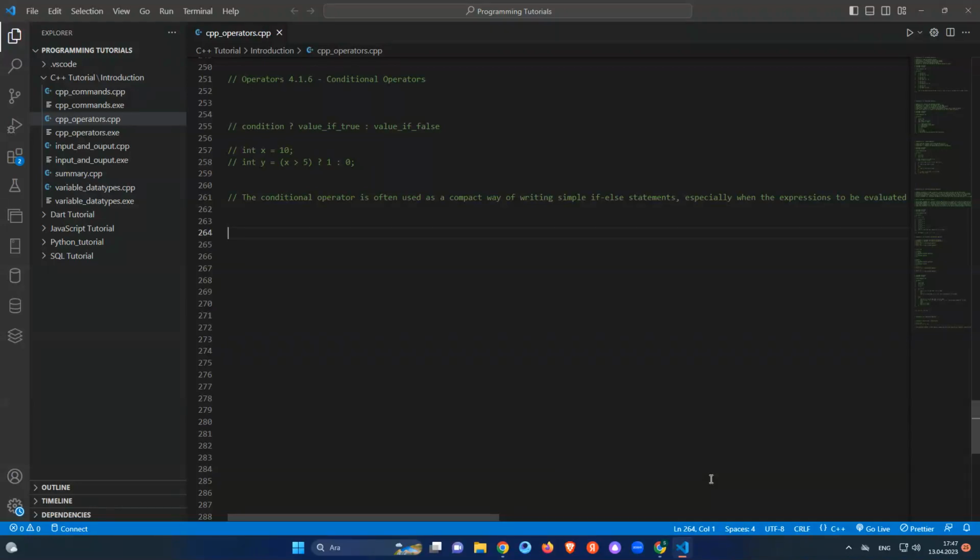Hi guys, welcome to my 4.1.6 conditional operator class. This is part of the operators in C++, and today I'm going to teach you how you can use that instead of an if else condition.